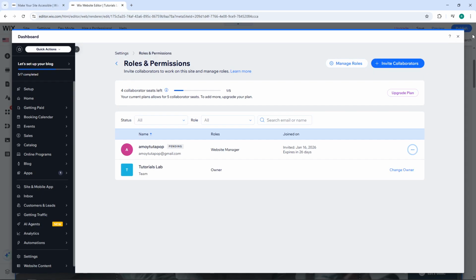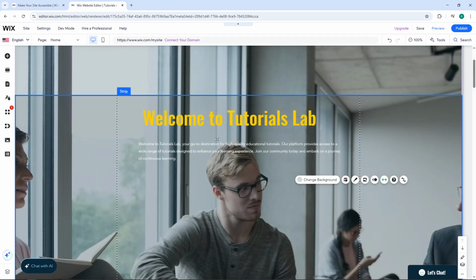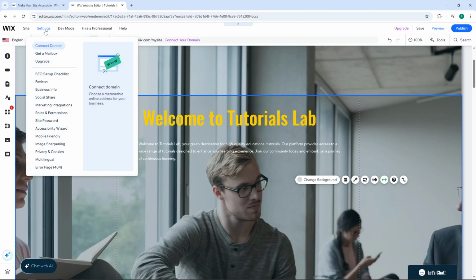You'll now be directed to the Wix website editor screen. This is where the magic happens. From this editor interface, start by locating the Site Settings option, which you'll find on the top side menu of your Wix editor page. Click on it and a drop-down menu will appear with several options to choose from.